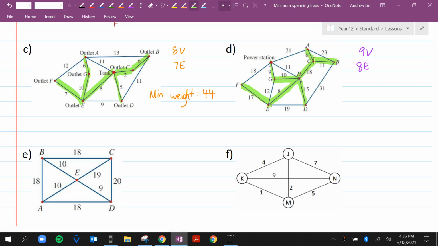Let's just make sure I've got 8 edges. 1, 2, 3, 4, 5, 6, 7, 8. Yep. So now the minimum weight for this is 6 plus 11, 17, 35, 50, 60, 77, 94.